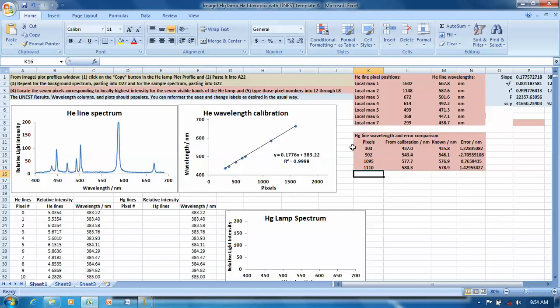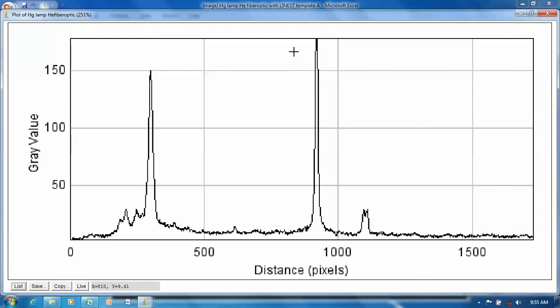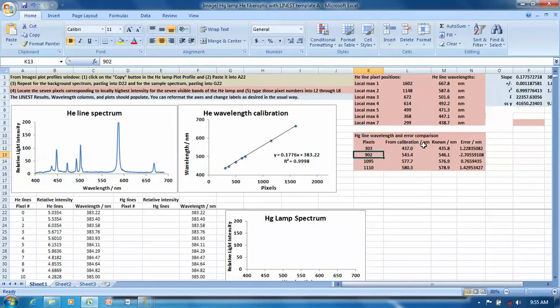Okay, so let's take a look here then. We've got our pixels converted to wavelengths. Alright, and compared with the known, we seem to be off by about 1.2 nanometers. 902. Let me go back and make sure I got that one right. Is it really 902? 918, I'm sorry, I messed that one up. Let's go back here, 918. Alright, that's much closer. So we've got now our wavelengths.